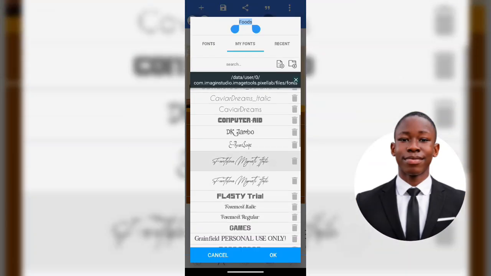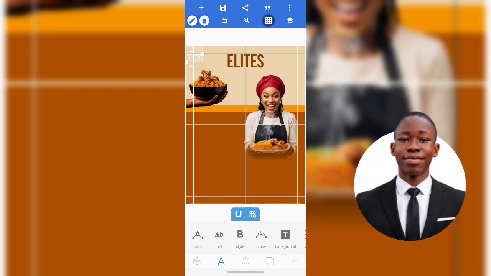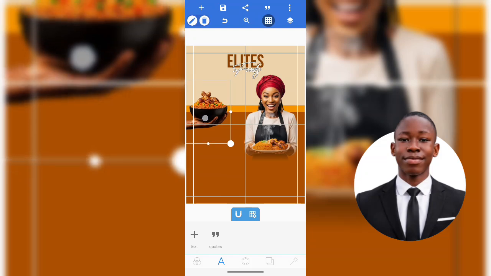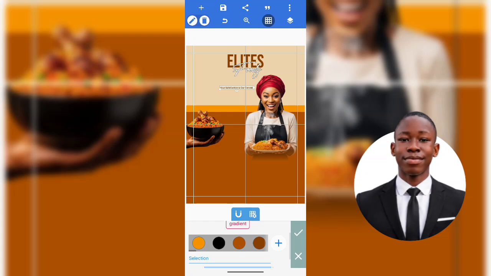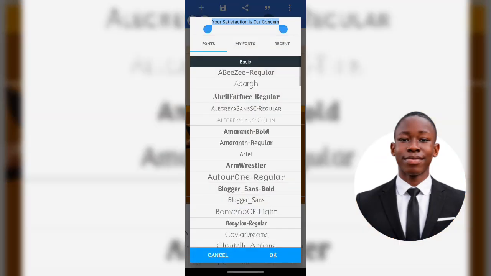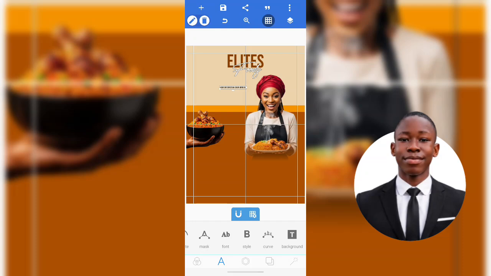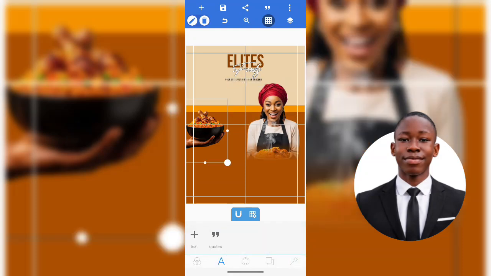Then I also used the stylish font, that font there. Then I changed the color and the stroke. I changed the color to white and the stroke to black. So after that, I added the motto, which is "Your satisfaction is our concern." So after that, I changed the color and also used the same font that I used for the Elite. So I now spaced it and shifted the image.